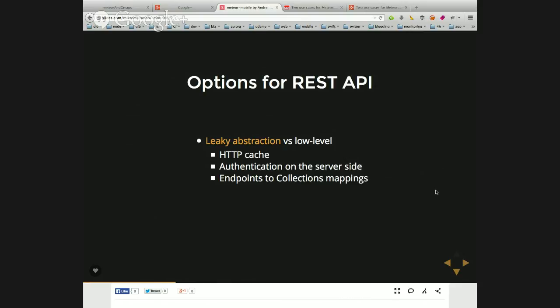So we have this choice: leaky abstraction or low level, and no matter what we choose, we'll face a couple of main issues: HTTP caching, authentication on the server side, and how to map our endpoints like user/profile to a collection.